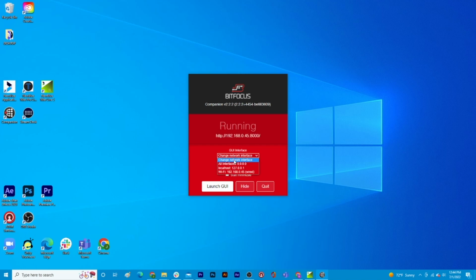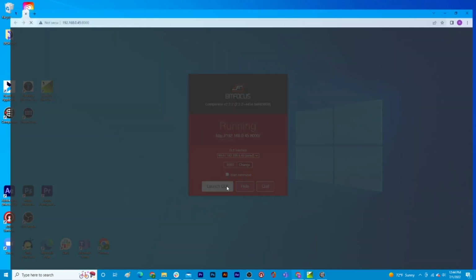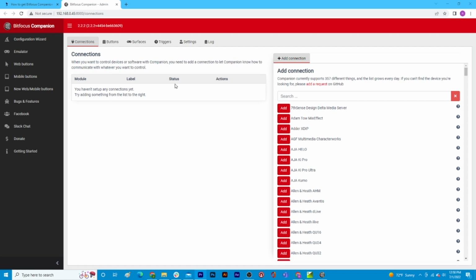The dropdown for GUI interface assigns how Companion will use the network to communicate. Once these settings have been edited to your preference, select Launch GUI. This will launch the Companion GUI in a browser window. The configuration wizard may appear when launching the GUI for the first time. If this dialog box does not launch, select the configuration wizard from the item bar.